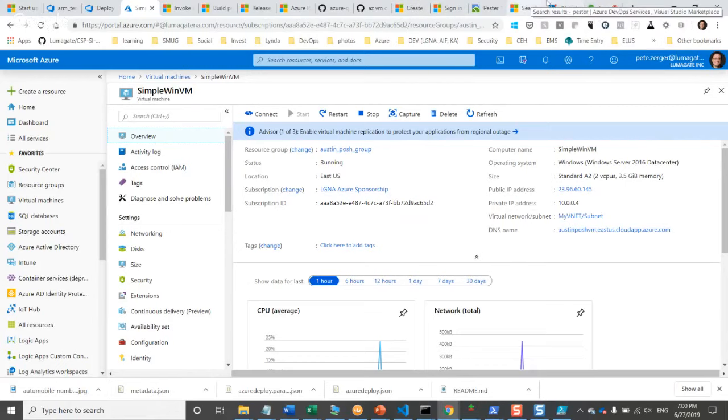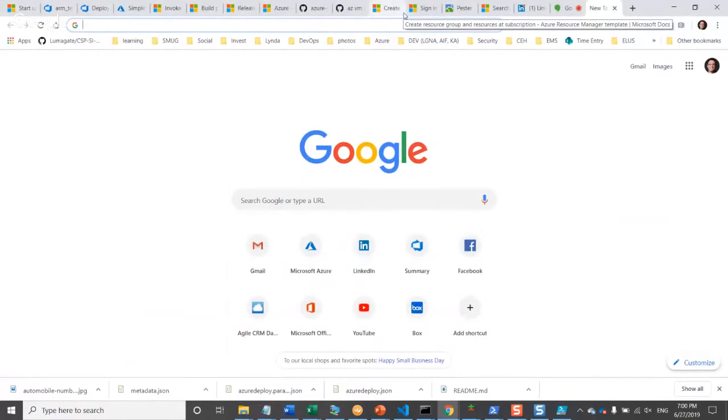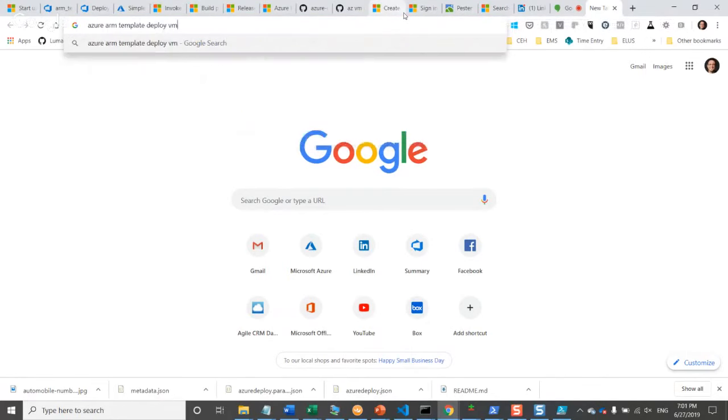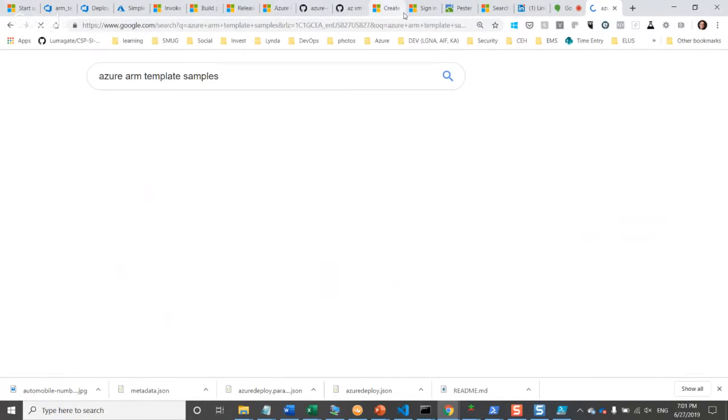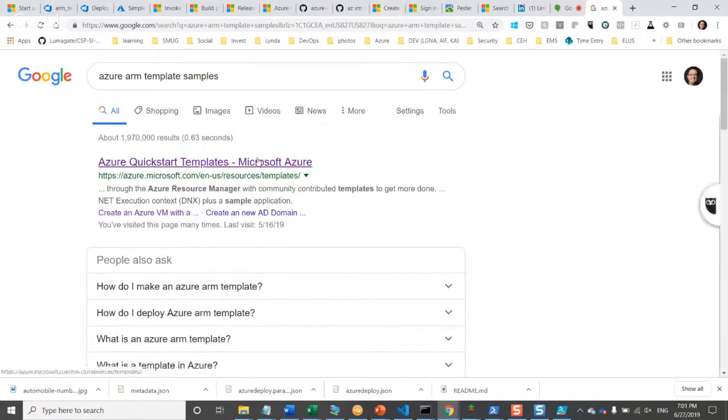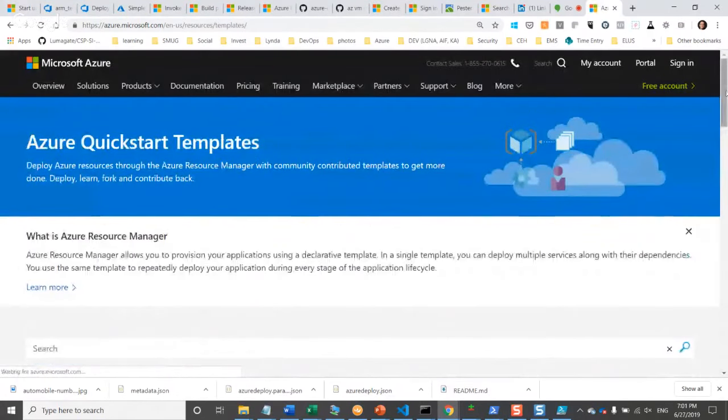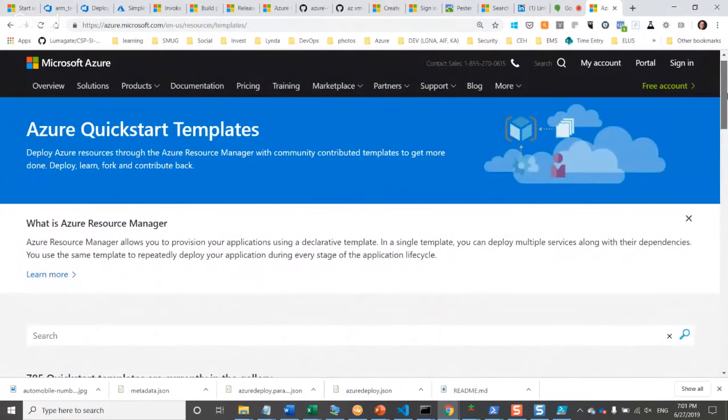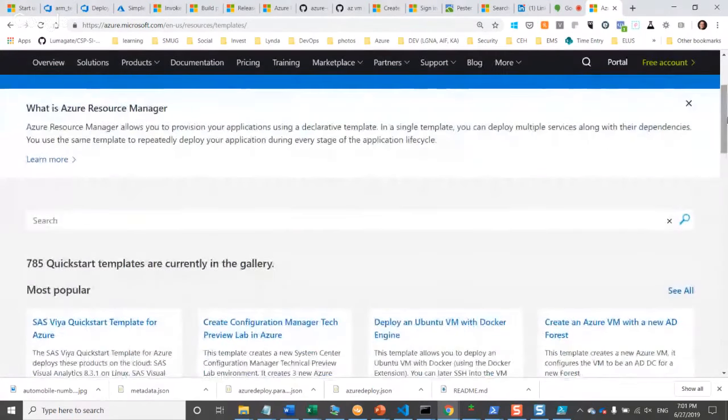But I do want to point out that when you get out there, you're trying to deploy a virtual machine in Azure, or a Postgres database or an Azure SQL database or whatever, an Azure ARM template sample. If you just Google Azure ARM template samples, it's impossible to not find the Azure Quickstart templates. So this is very cool for two reasons, okay? So number one, what comes up in your search when you search for those samples? 785 templates. You can search them.